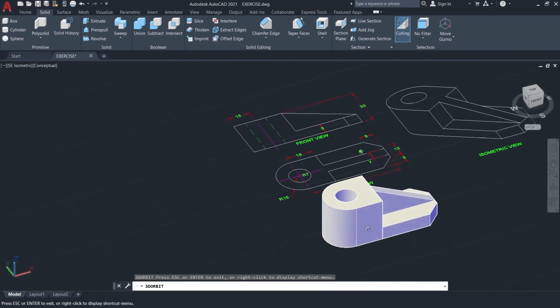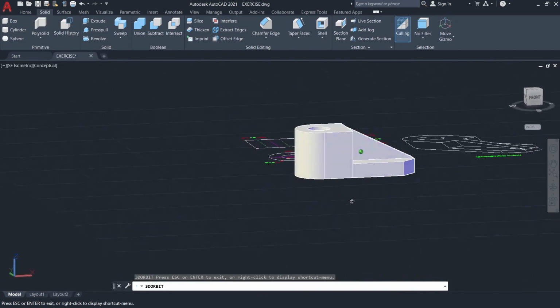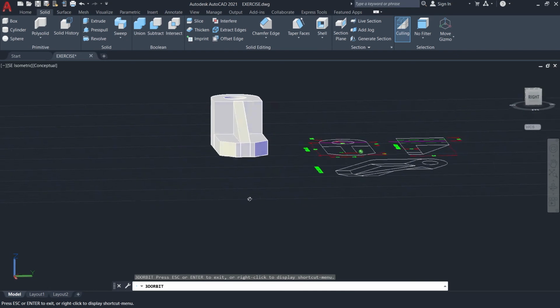I hope you learned something new on making this 3-dimensional figure that maybe you can use in your future engineering journey.